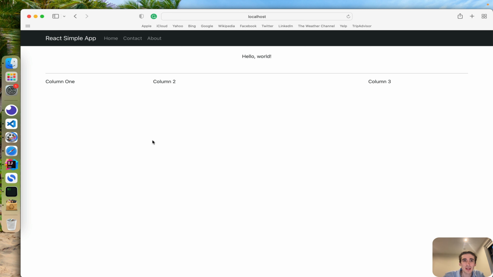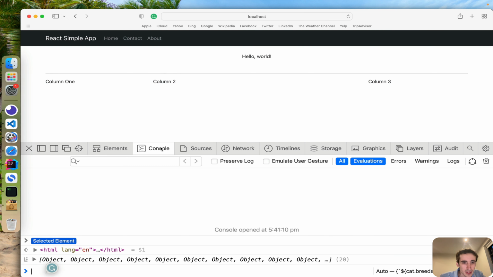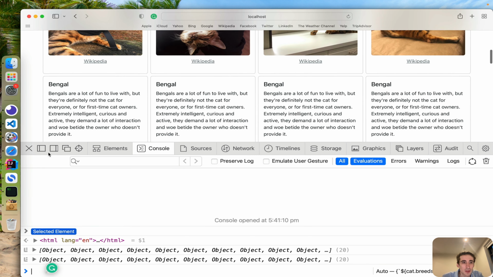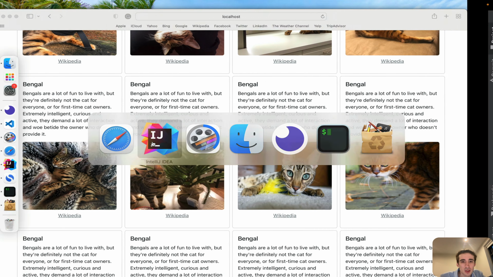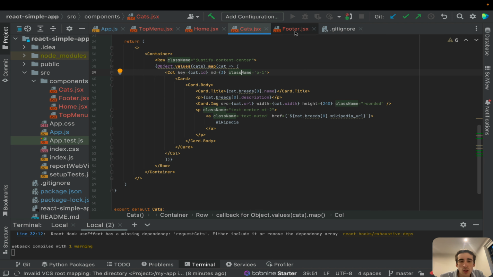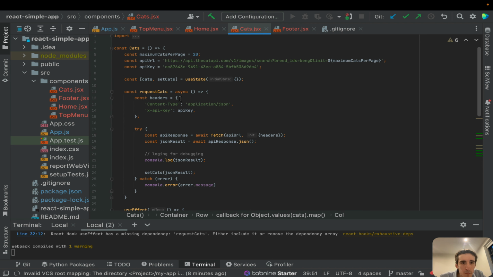We have cats that are about to come. But you see, we are waiting, and there's nothing. Oh, now I don't know why there's literally nothing. Let's see in the log. Oh, it's just a bit slow. The API, I believe, is also a bit slow to respond. So let's add a spinner.